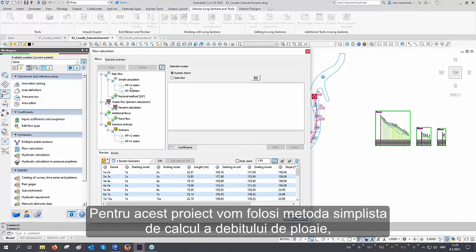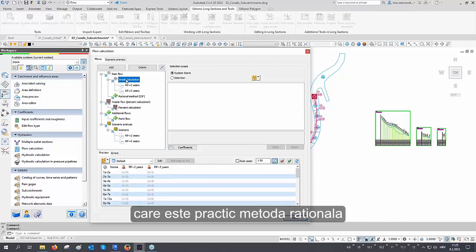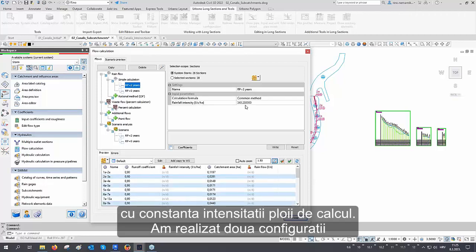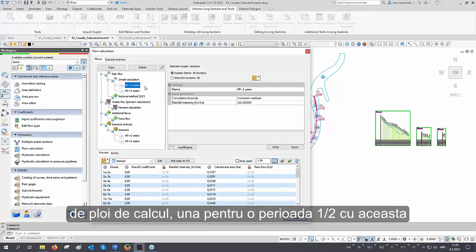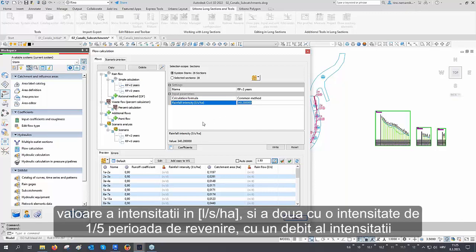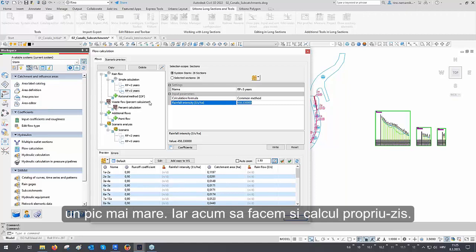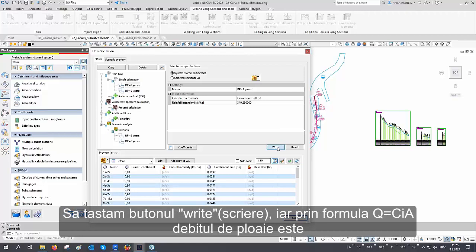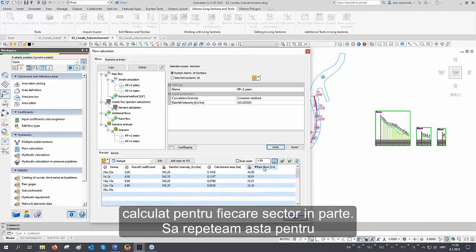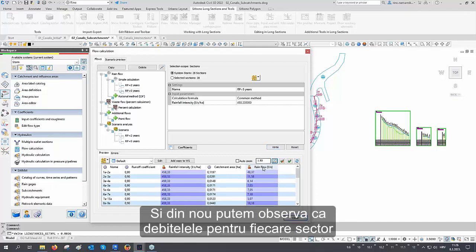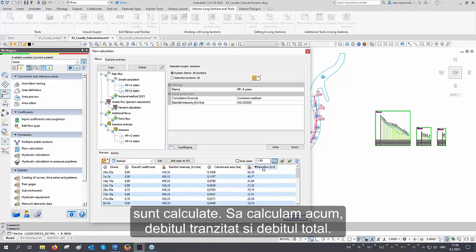For this project, we will use the rain flow simple calculation, which is basically the rational method, the CIA method, with a constant rainfall intensity. So I created two flow configurations here, one for a 2 years return period with this constant rainfall intensity, and one for a 5 years return period with a little bit bigger rainfall intensity. So now let's calculate this. Let's just click write, and with the CIA formula, the rain flow is calculated for each section. Let's repeat this for the 5 years return period, and again we see that the flows for each section are calculated.